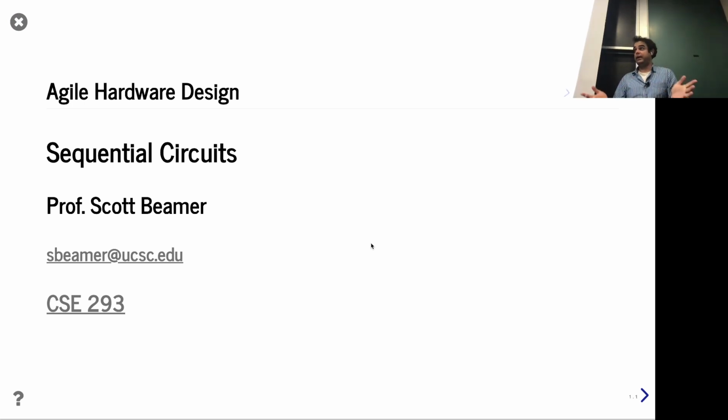So we're picking up where we left off last time. Last time, remember, we did combinational logic and combinational circuits in Chisel. Today we're going to do sequential circuits, that is, circuits that have state, that have memory. And we're going to talk about how to do that in just a few seconds.